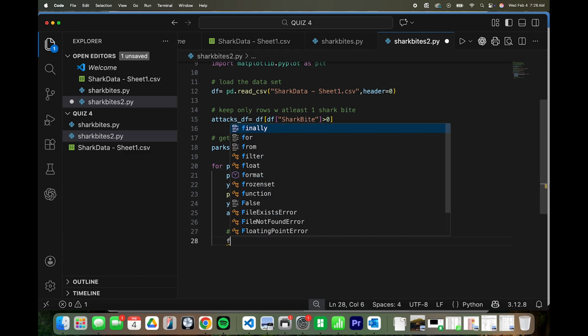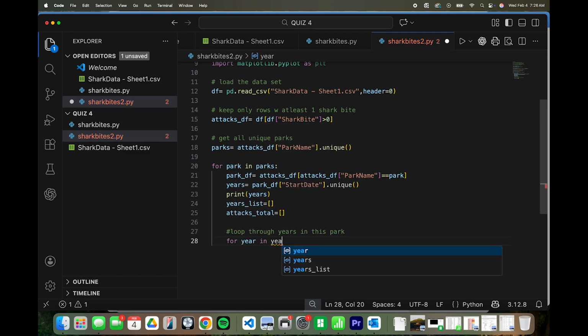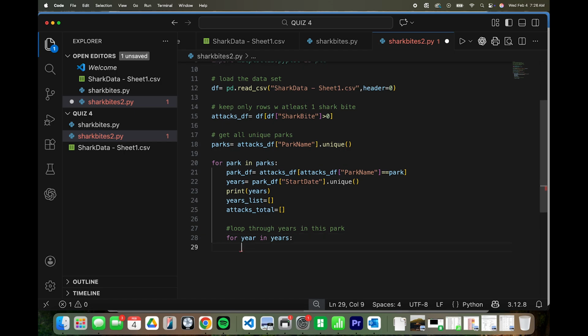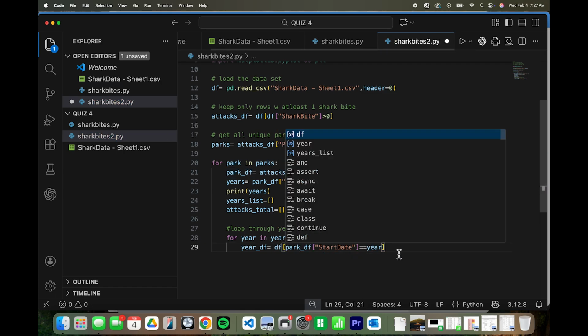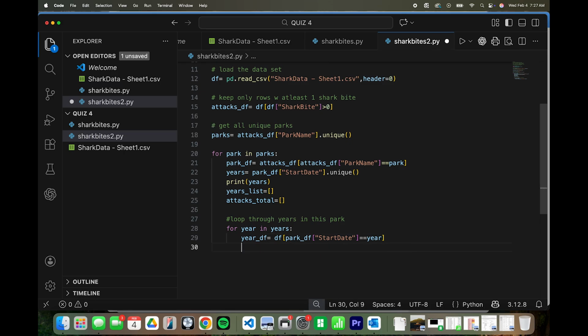And so now we're going to loop through the years in the current park that we're on. So I can go for a year in years. Once we have that year, we're going to create the year data frame. I'm going to look at my park data frame and apply a filter, where the start date is equal to the current year that we're iterating on. So now we can do this. It's just filtering it, so for this particular park that we're on, it's the particular year we're currently iterating on as well. So this is the nested for loop.